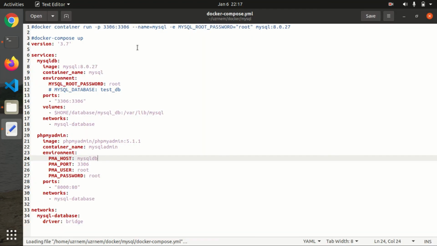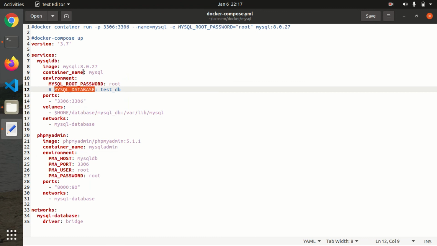We can also create a container using docker compose file instead of using command. I will add link to the docker compose file in the description.